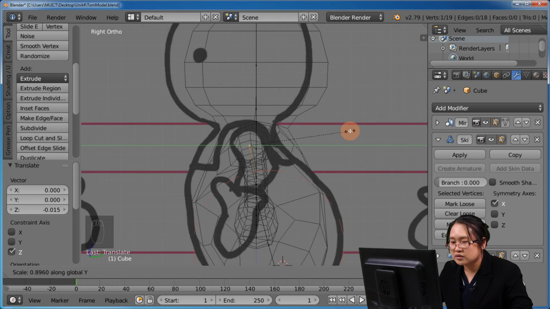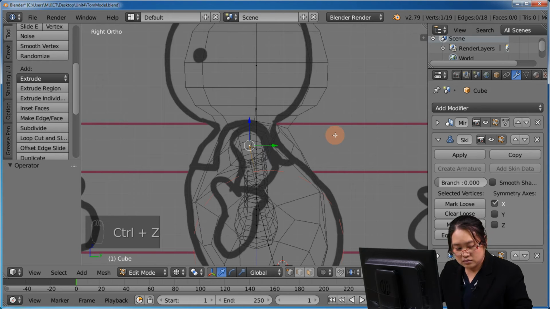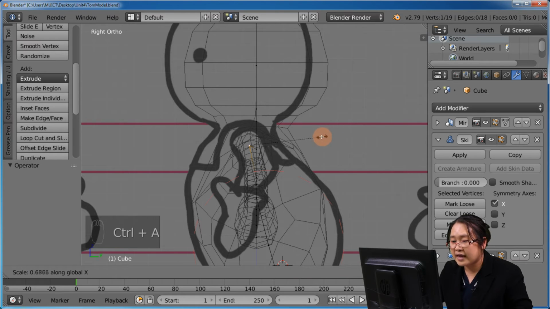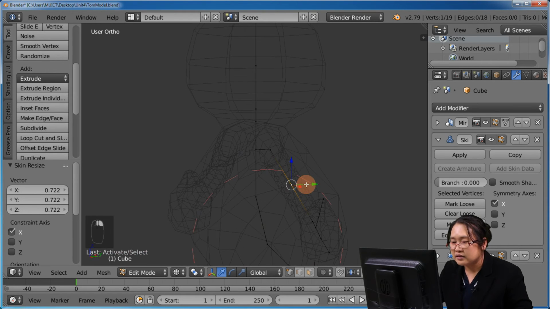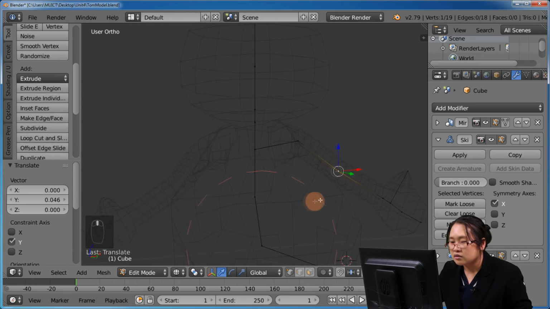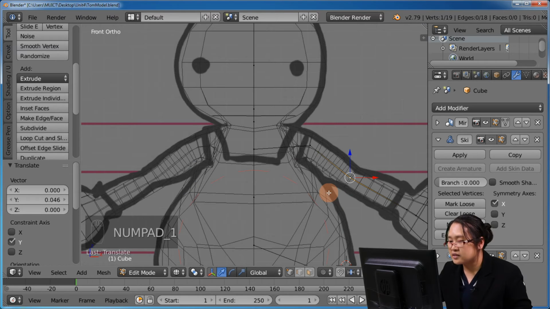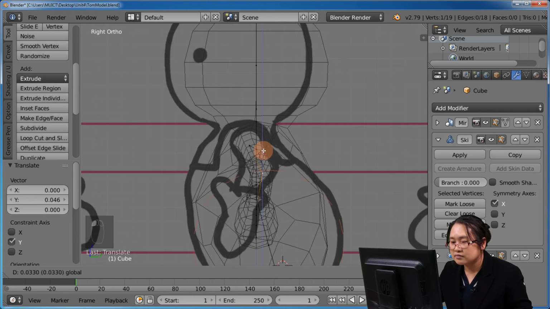Actually, the axis here is not quite the same. So you can try to scale, doing Control A on the x-axis and y-axis to get the correct shape and also the position. You will see that the position of the arm is not that correct, right? For the position on the z-axis, you have to cross-check in multiple axes.